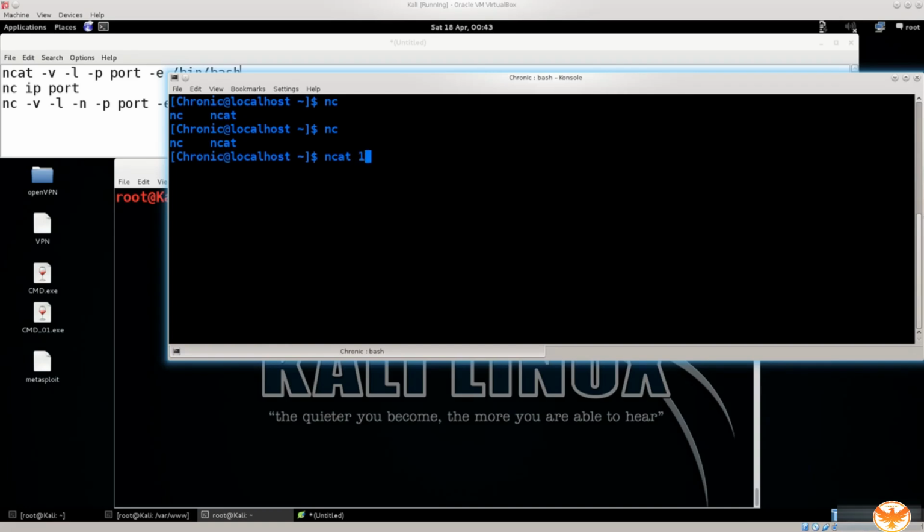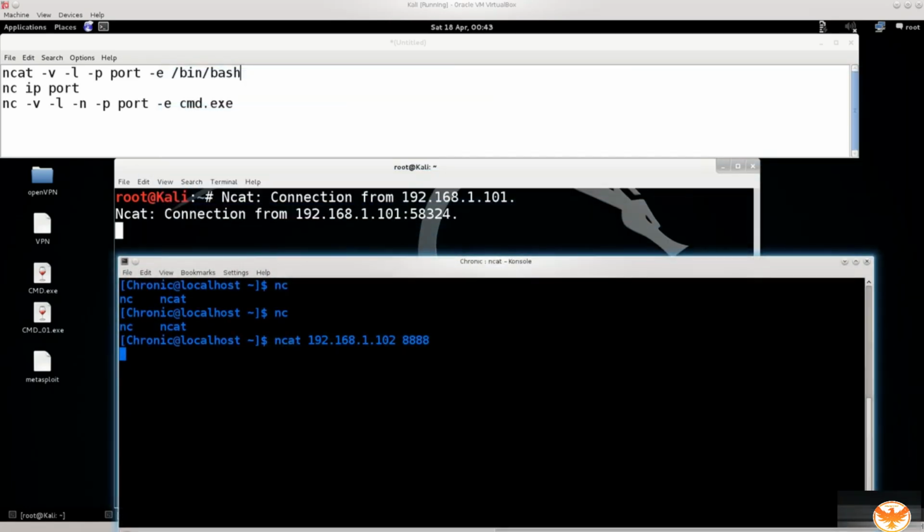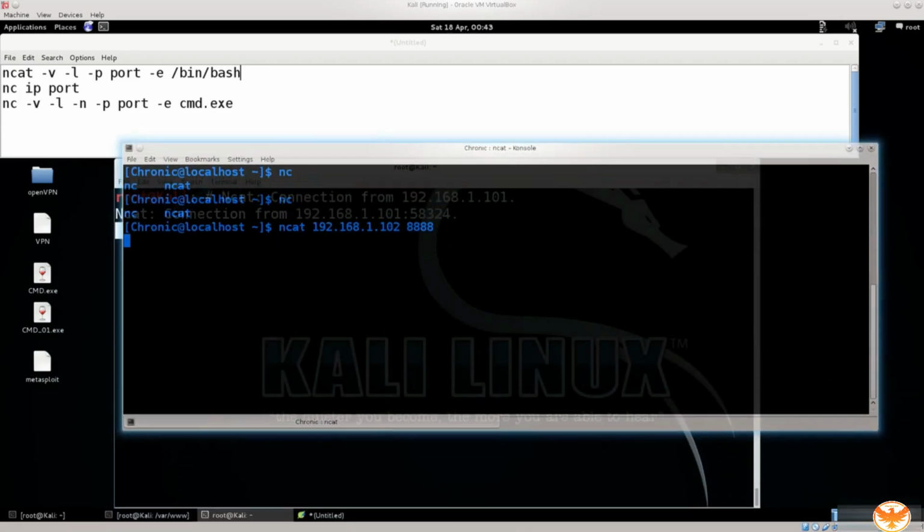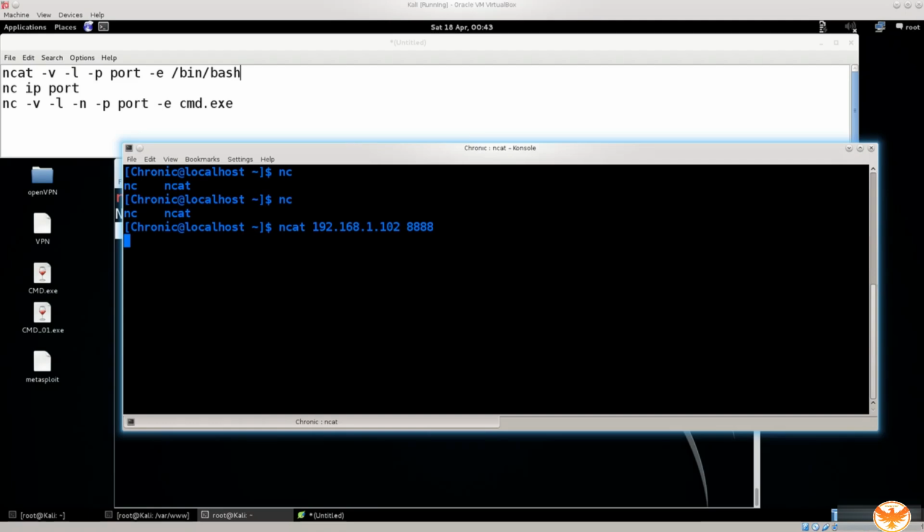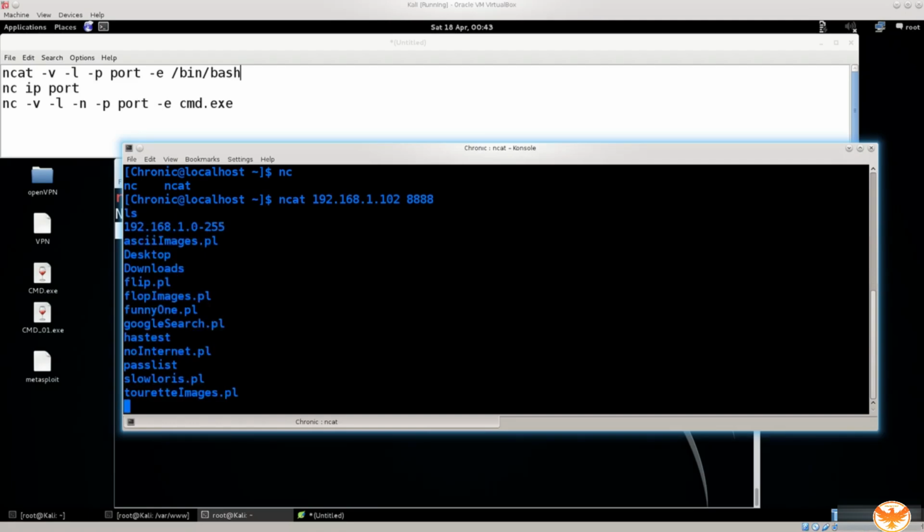And we want to type in 192.168.1.102 port 8888. Okay, so connection from 192.168.1.101. Yep, there we go. So let's type something in, like ls.